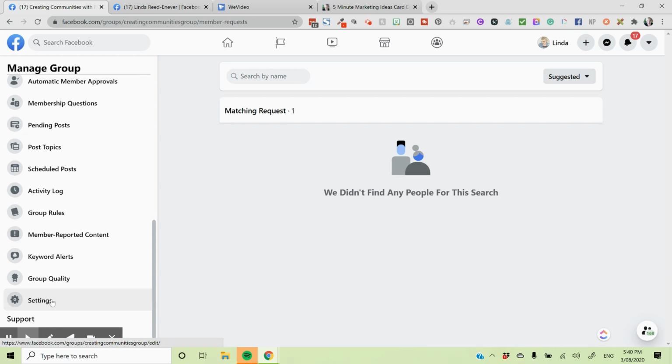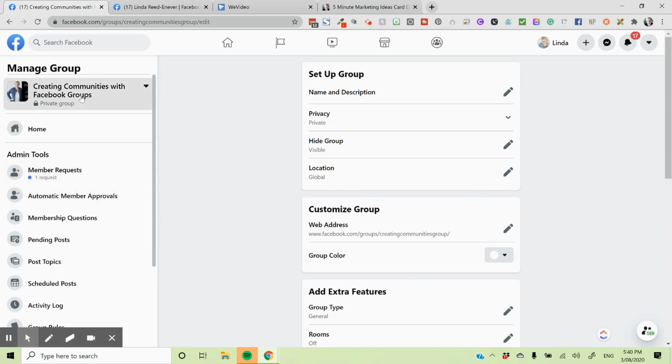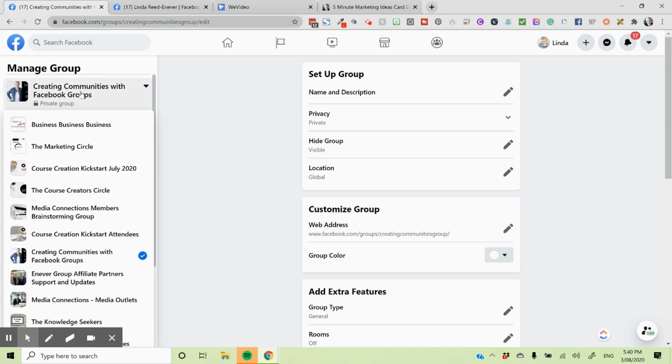So all of your settings for your group are just down along the right-hand side here. So how's the group set up? How do you work with it? All of that information is there on the left-hand side. So that's where you will find the things and the settings for your groups.